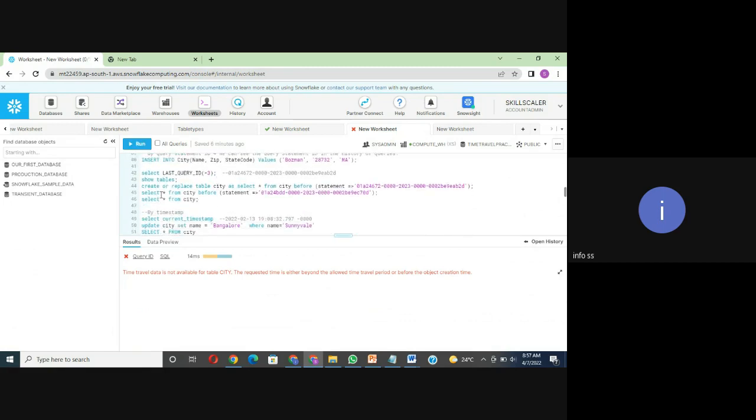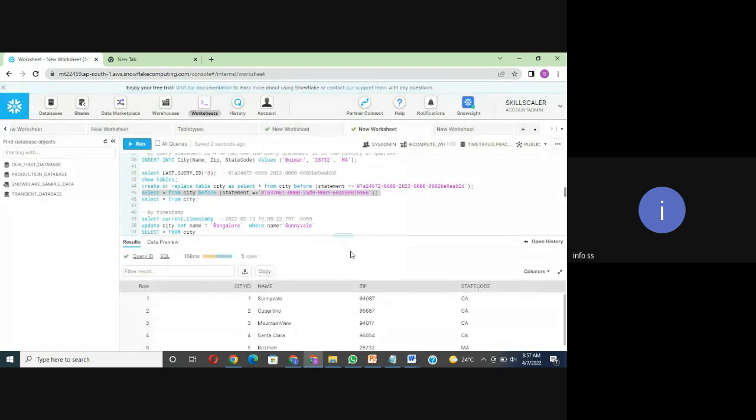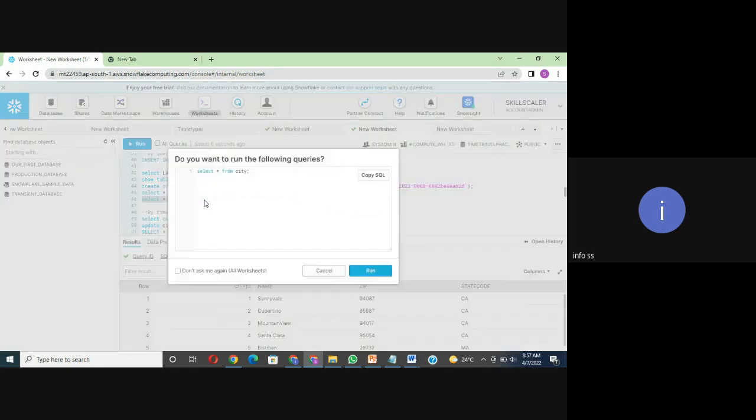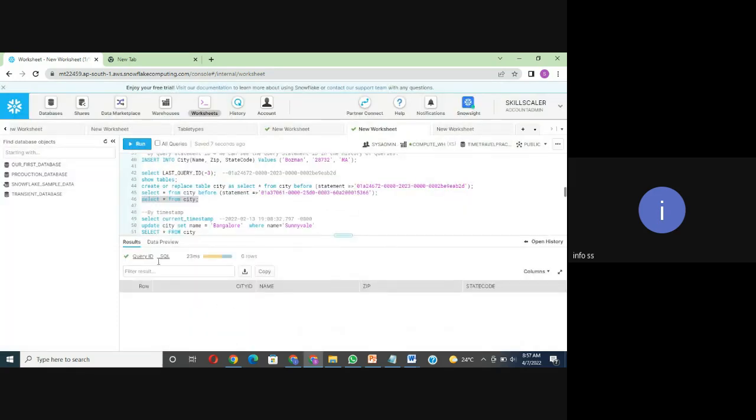Select star from city before the delete statement, right? I'll have to give this query ID or statement ID. Paste it here. Now if I execute this, it will list what data was there before the delete statement got executed. Actually, this table is not having any data now. We didn't recover it. So you can insert the data back from this time travel into this city table. I'll show that tomorrow.